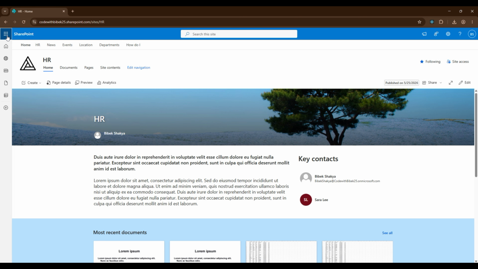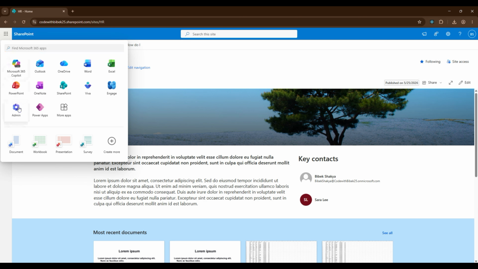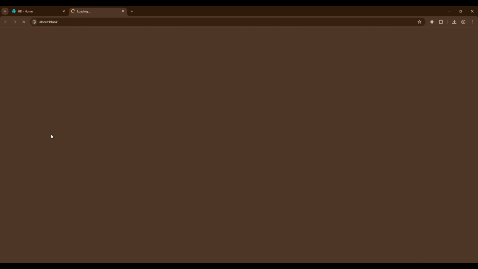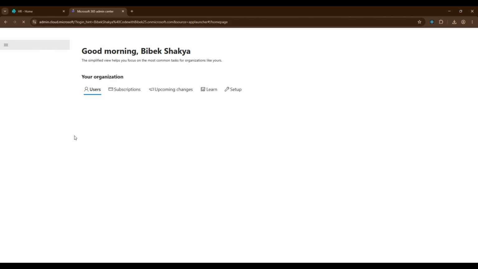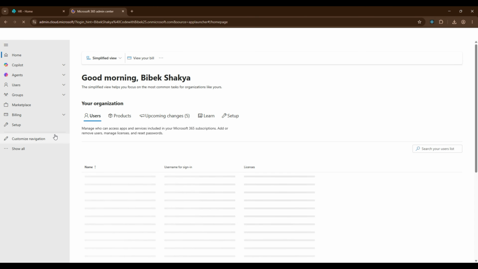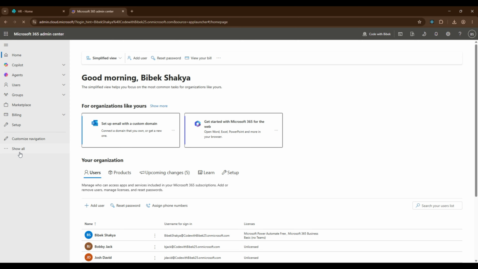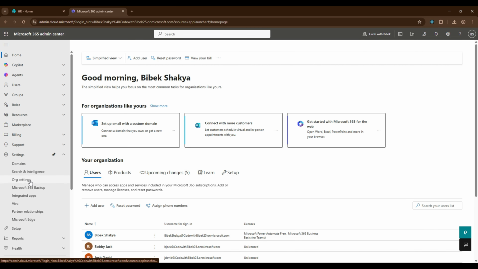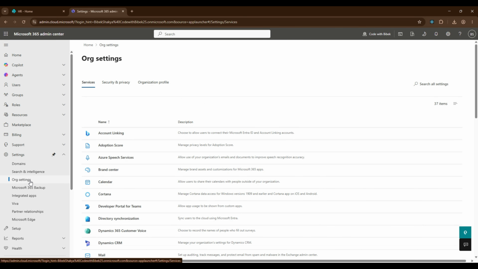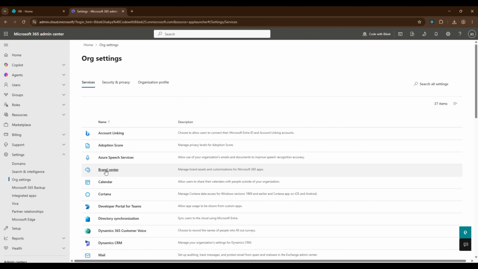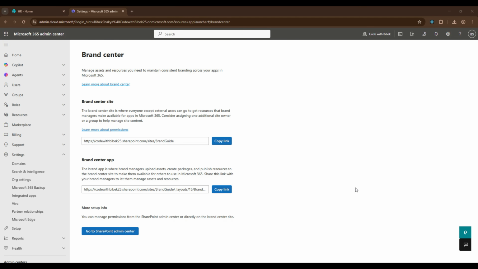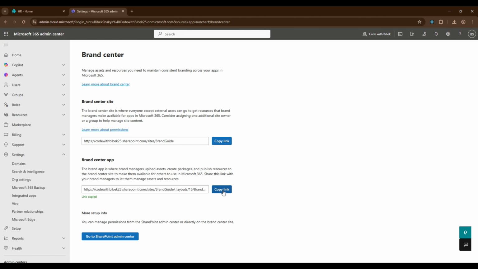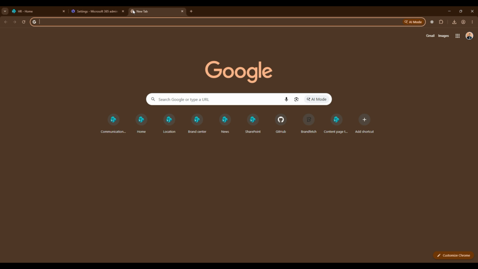So click App Launcher, Admin, click Show All, Settings, Org Settings, and Brand Center. Copy the link of this Brand Center app and open them in a new tab.